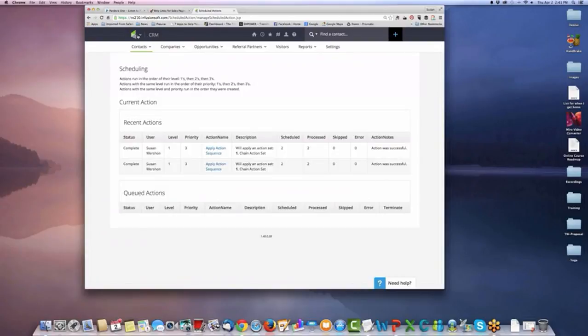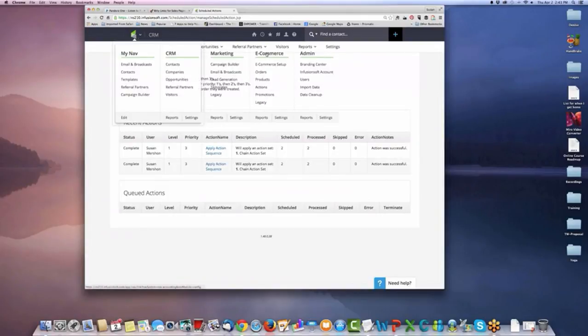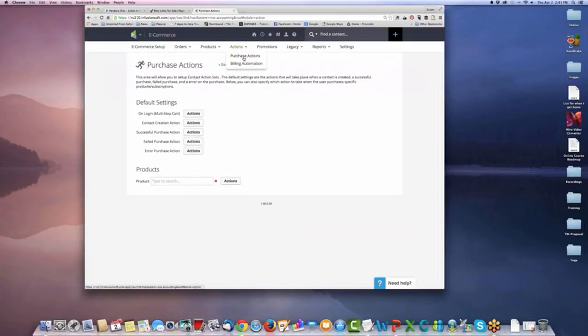So jumping back over here, I'm going to head over to the e-commerce platform and go under Actions. Under Actions, you'll find your purchase actions and your billing automation, which we're going to look at in just a minute. These are the default settings: on login, on contact creation, successful purchase, failed purchase, and error purchase. You can see each one of these has an action. Now I need to tell you that it's a best practice to make sure that you have some type of action, especially on the ones for successful, failed, and error purchases.